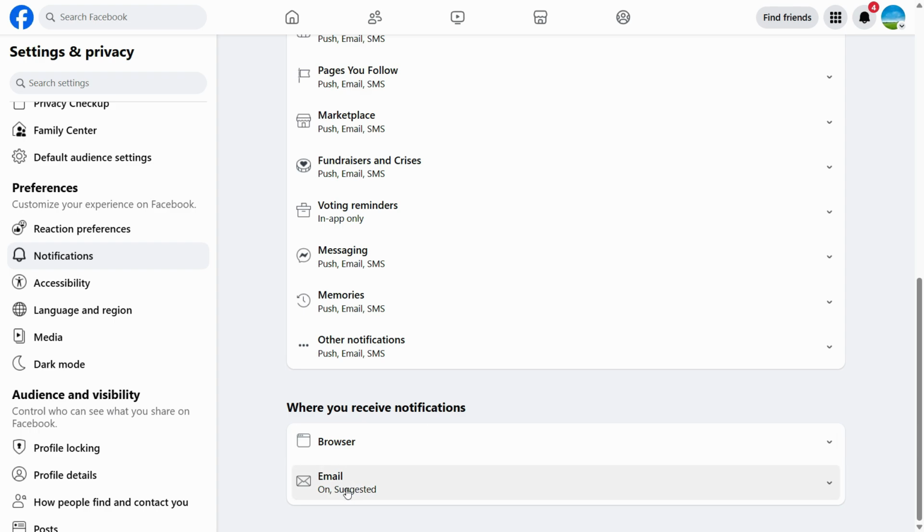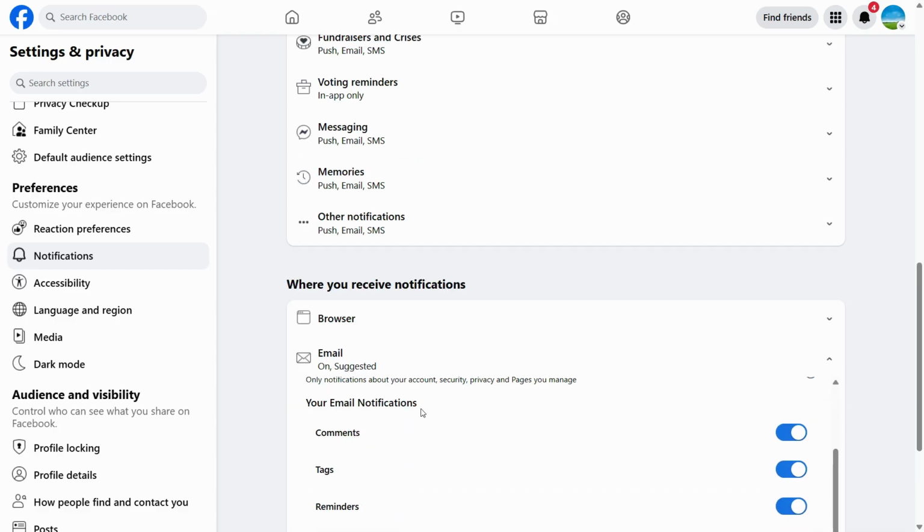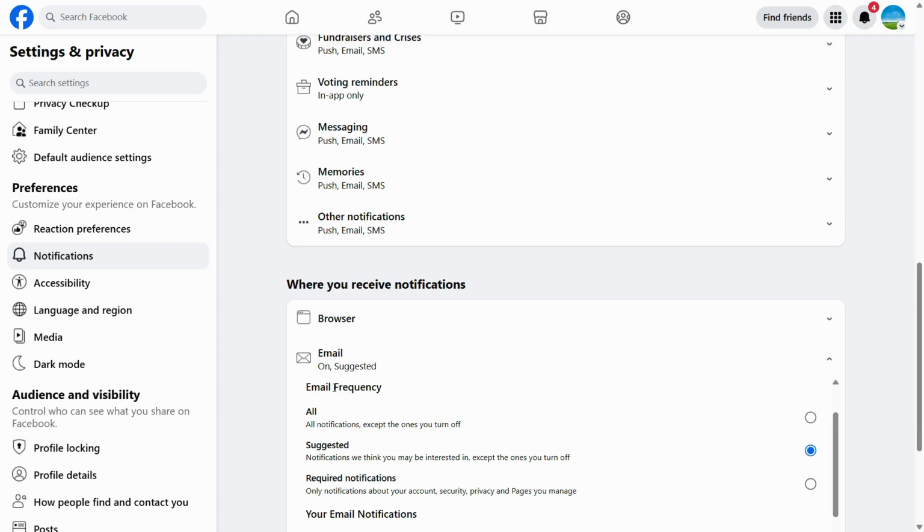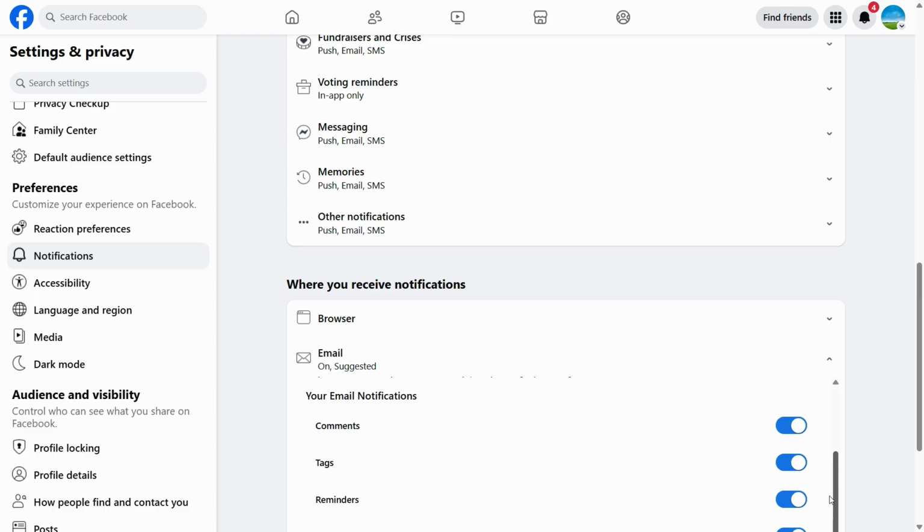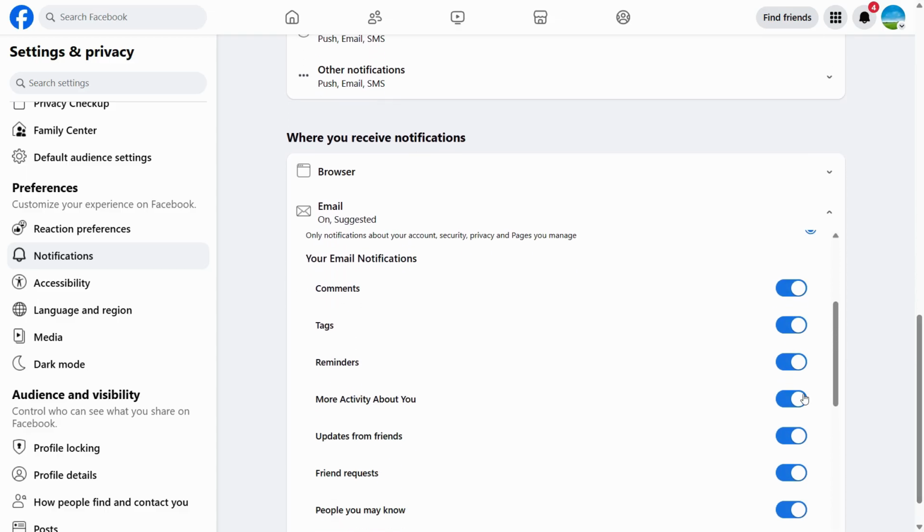So we want to adjust for emails. Click on this. And here it says your email notifications. You can adjust the frequency. Here's email frequency option, whether you want to receive all notifications suggested or only the required notifications. Let's set it to required notifications, and then you can also enable or disable the type of notifications you want to see.